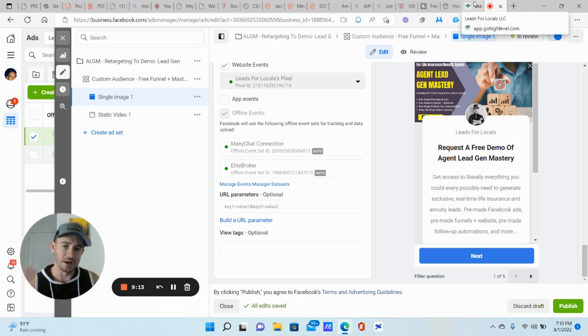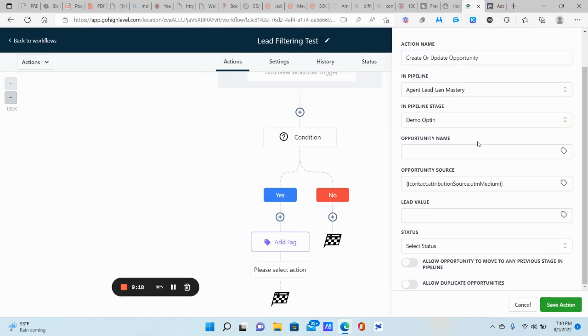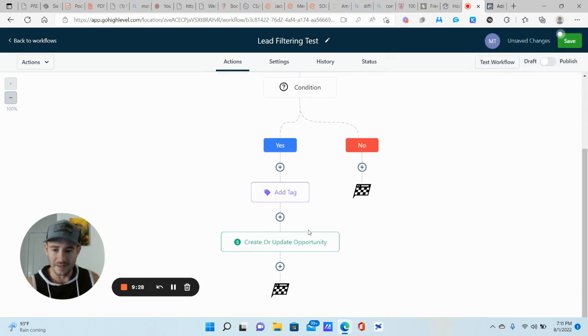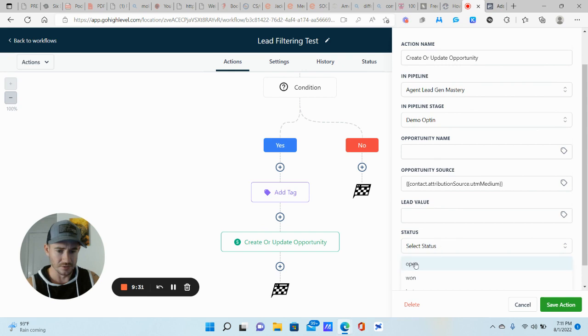So when somebody opts into a very specific campaign or ad set or whatever, there's a ton of different ways you could do that. It's actually going to show up in their profile. You can create lists, like smart lists, based on that. I highly recommend it. So we'll go ahead and save that. Also the status, I usually do open. All right, turn that on.